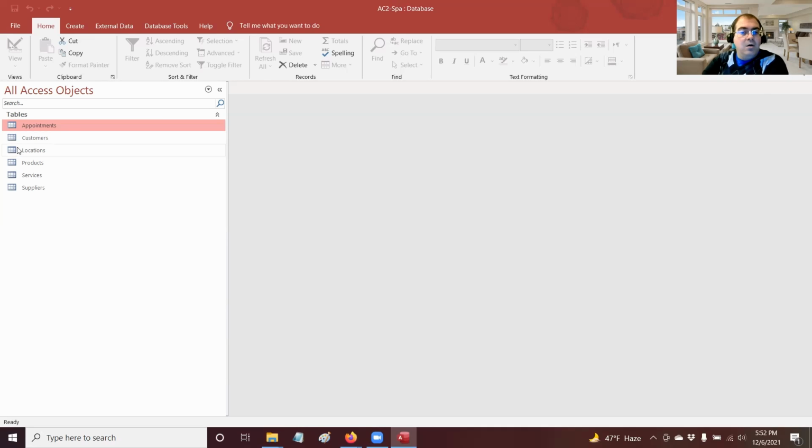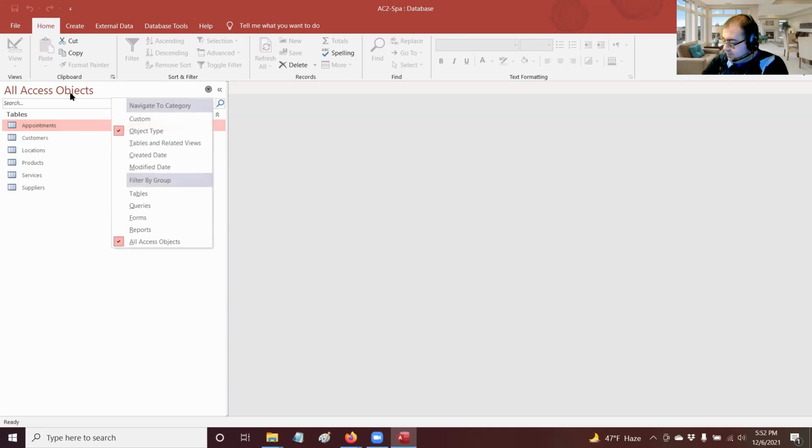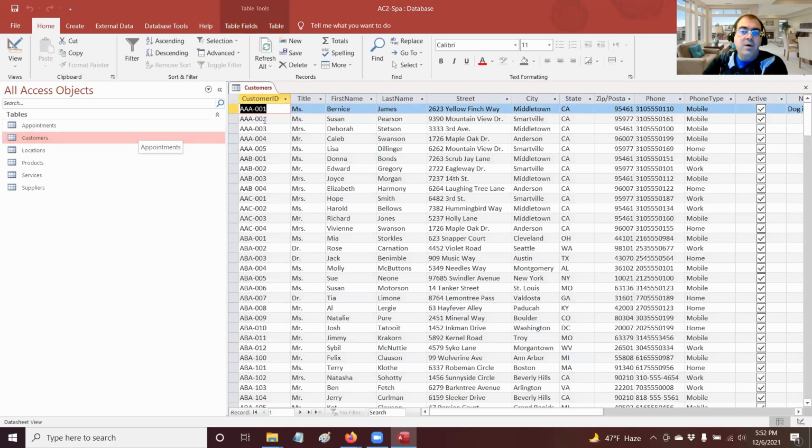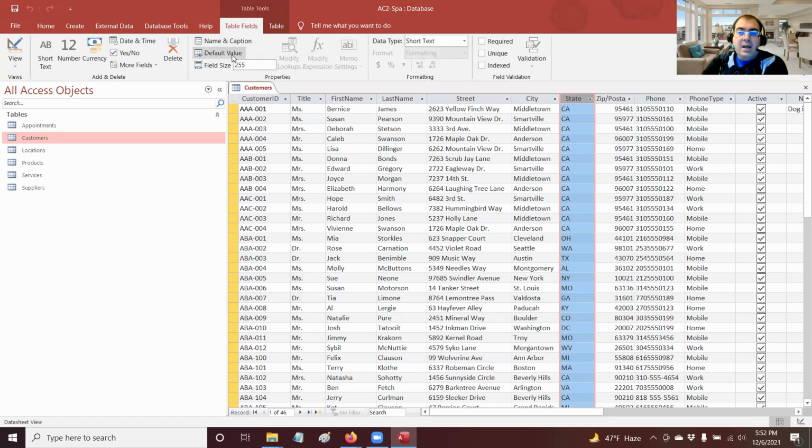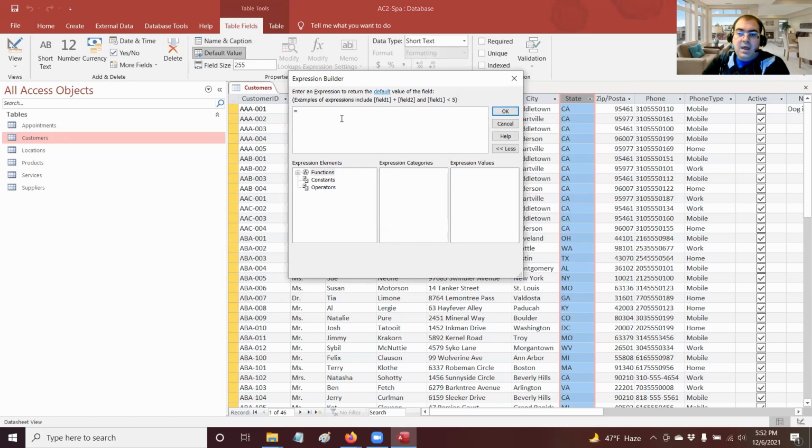So what we want to do is open up the customers table in Datasheet View. So we'll double click on customer table. That's going to open up in Datasheet View, and then we have the state right here. Again, under the table tools, table fields, I can click on default value. And then we can type in there equals CA.